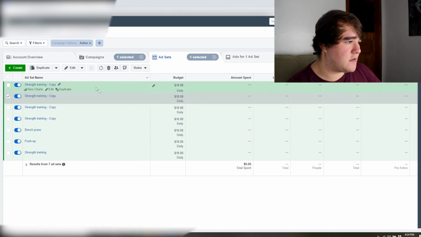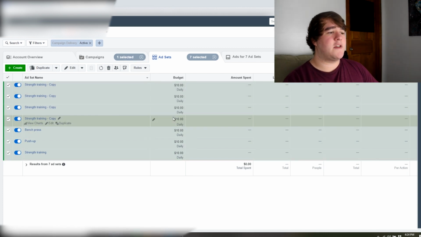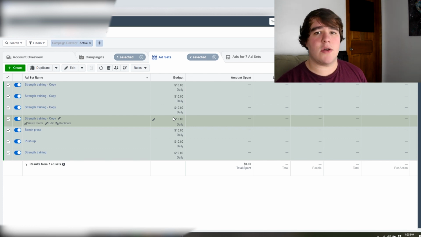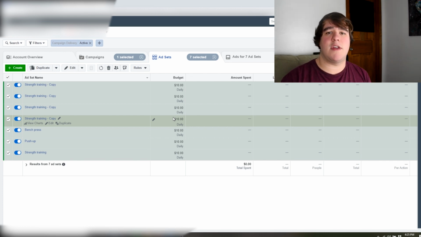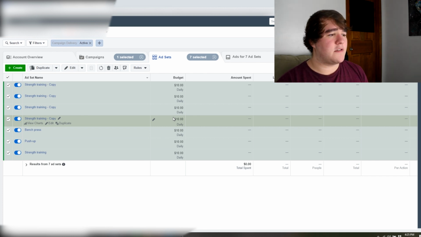This is the basic structure of the campaign. Like I said, you can have multiple ads under each ad set. We didn't do any of that in this video because I wanted to show you the basic structure of the ad set and the campaign. But basically all you do is just publish this and let it run.